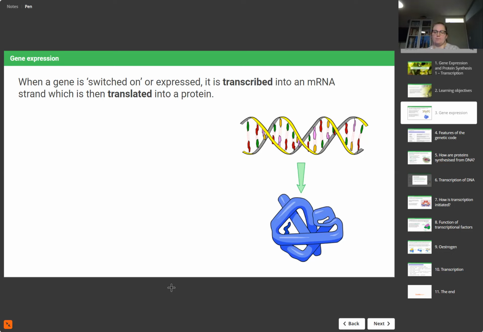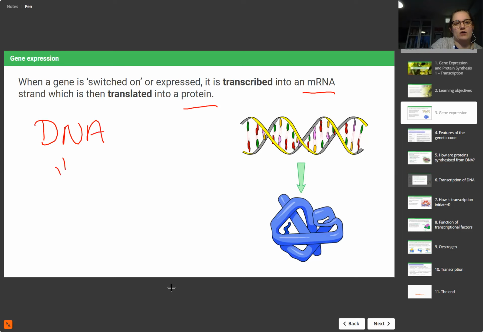So basically, our DNA has to become this molecule called mRNA, and then it can become a protein. So it's a three-step process, basically. So we go from having DNA, we go to mRNA, and then we go to our protein.